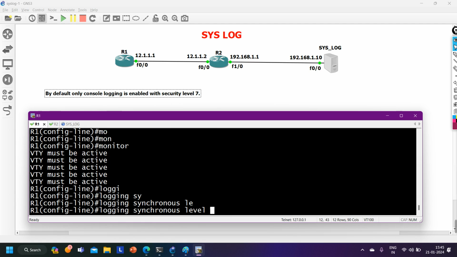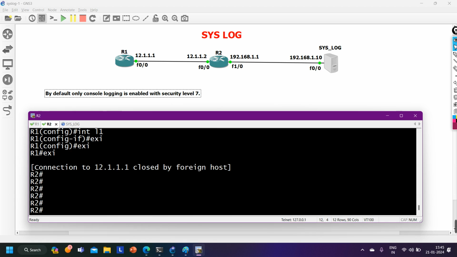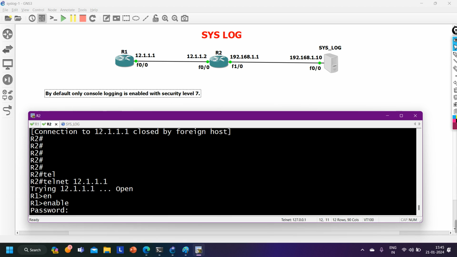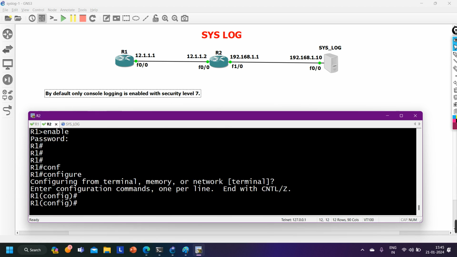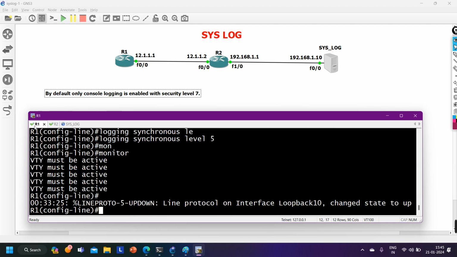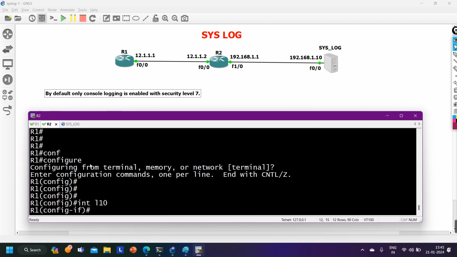After that you can define security level. Let's say security level 5. I want to receive all the log messages with security level up to 5 only. So here I can set security level 5. Monitor is already enabled. So now again, if I access R1 from R2, telnet 12.1.1.1, and say enable, password is Cisco, and this time again I am going to create one loopback here, let's say interface loopback 10. So this time I am expecting log message over here, but again I am not getting log on router number 2. Yes, here I am getting log message, but not on router number 2.